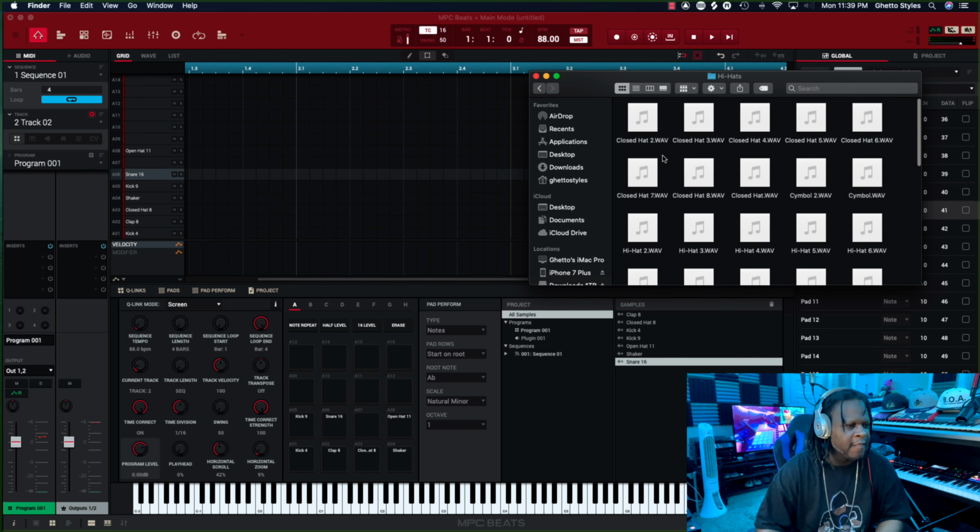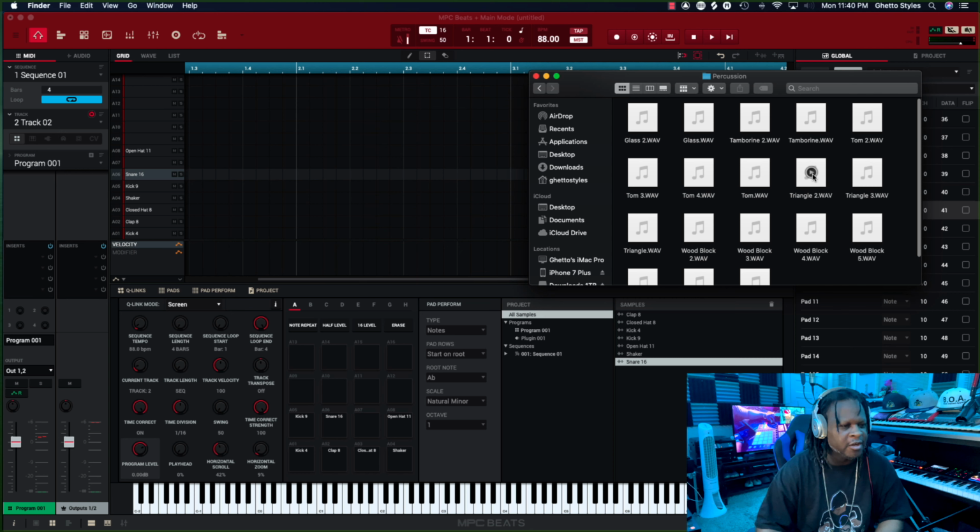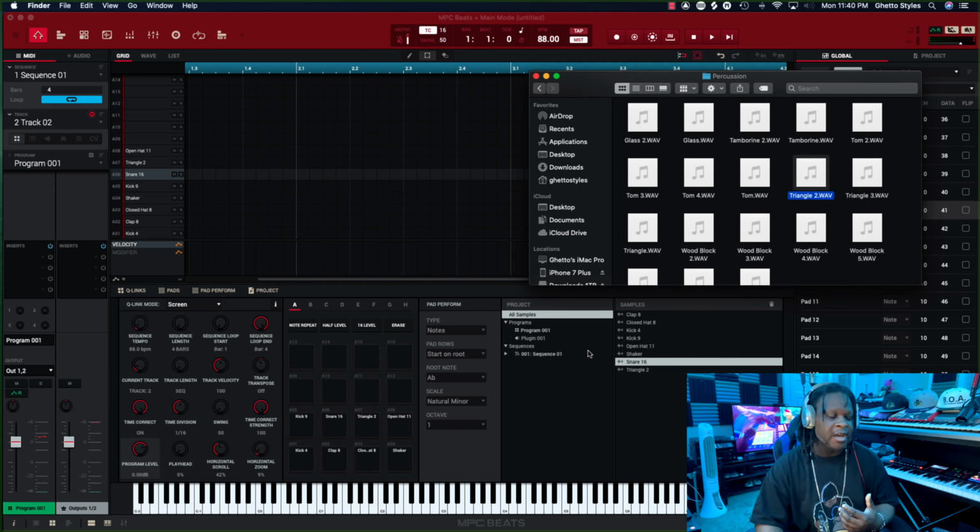Let me see. What other kind of sounds we want? You want some percussive sound? Triangle. Yeah, let's grab that. Drop that in there. Now we got the beginnings of a drum kit. We got all of the basic elements. We can continue to add sounds to this drum program, but for now, we have the basic built.